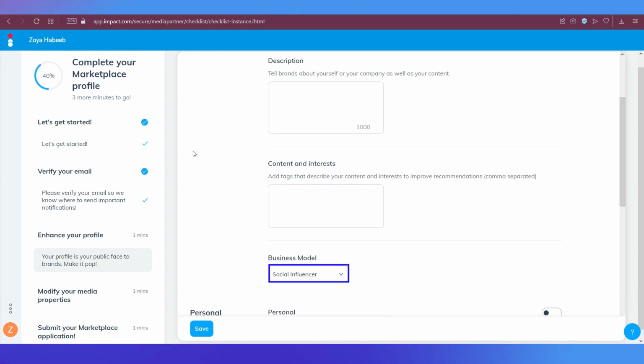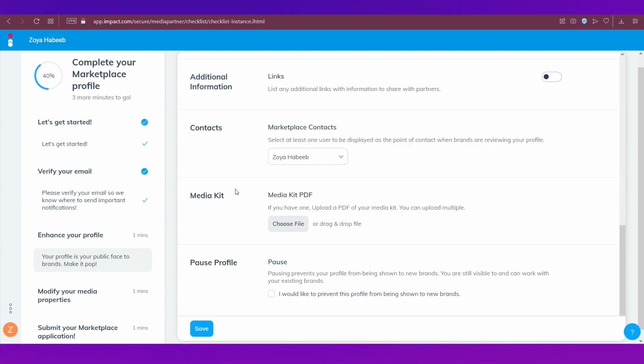If you want to change your business model, you can change it from here. Below are some additional information. If you want, you can make changes in them. You can do so and then finally click the Save button.